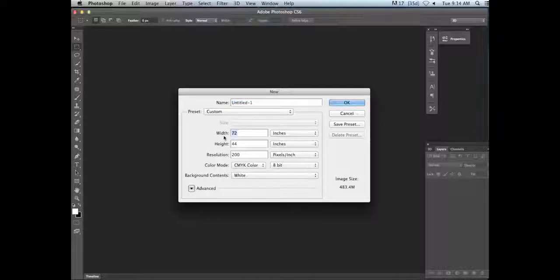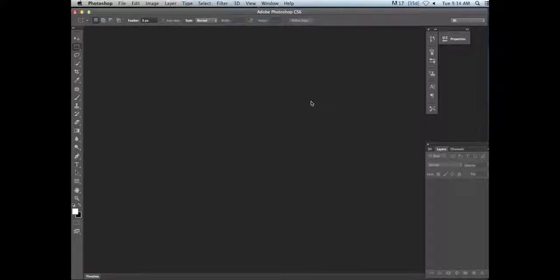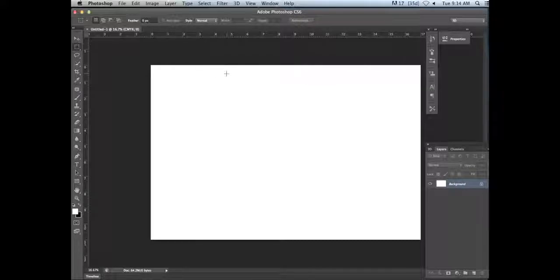I'd like you to make your projects for this particular course 17 inches wide, 11 inches tall, 300 resolution. So we talked a little bit about that in day one. Resolution is your quality. Print resolution is about 300. Web resolution is approximately 72. So we'll talk more about that later. Here's a new document, pretty high quality. I'm going to import another picture.